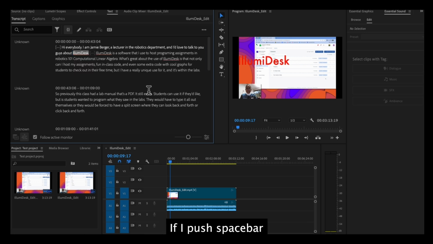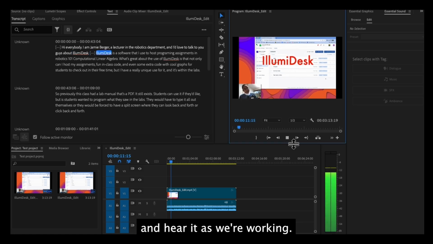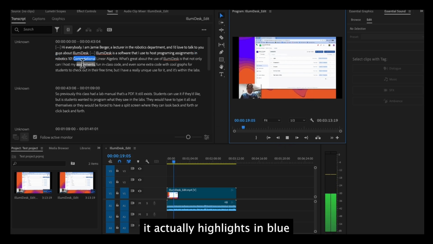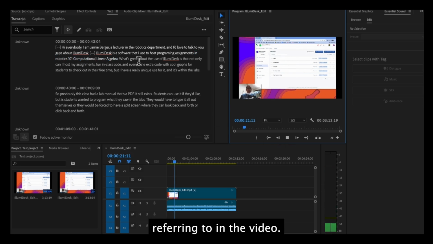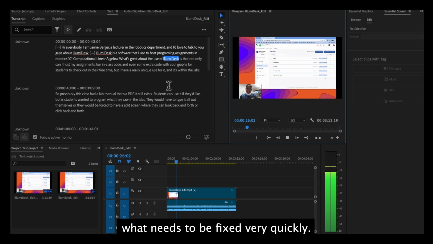If I push spacebar or play on my preview pane, we'll be able to watch the video and hear it as we're working. You'll see that while the video is playing, it actually highlights in blue the area that it is referring to in the video. This allows me to track what needs to be fixed very quickly.